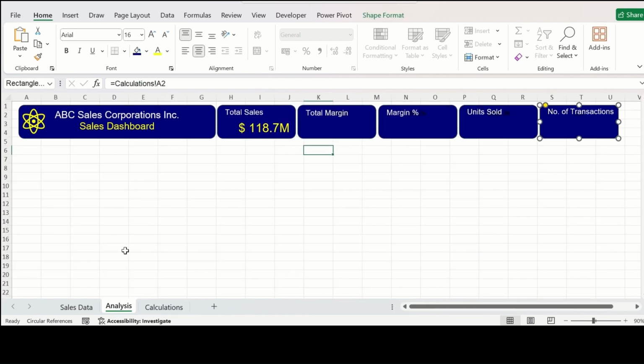Okay. We will keep the control key pressed and select all the shapes and do the formatting. Change the color to yellow. Change the font to Arial. Increase the font size to 20 and bottom and left align the text.